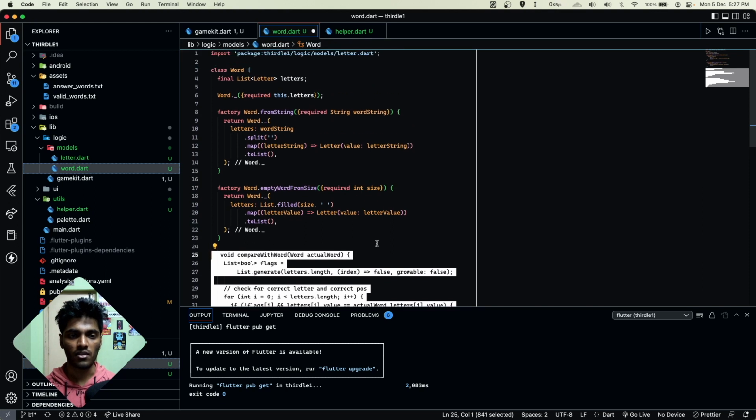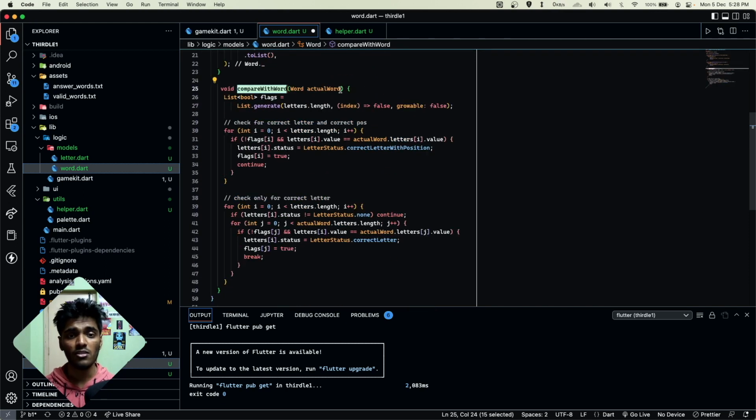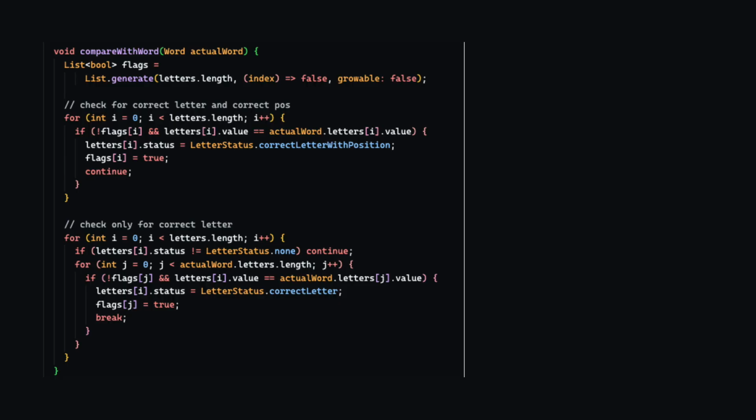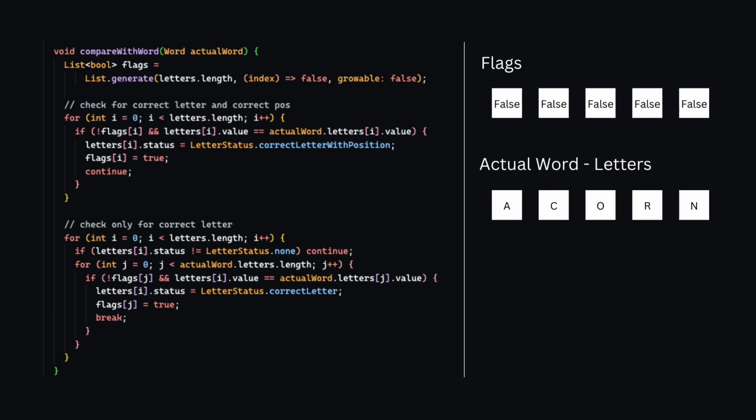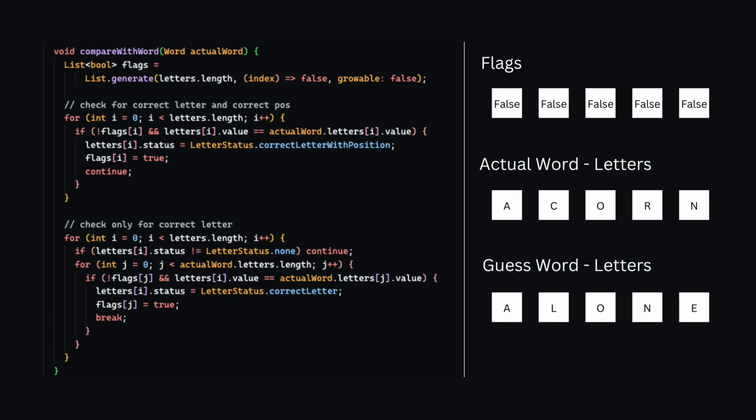I've added this method inside the word class, and this method accepts an argument, actual word. Let's see how it works with an example. First, we will create a list of Boolean values with every value being false, of length the same as the letters in the guess word. Now let us assume that we have the actual word as acorn and the guess word as alone.